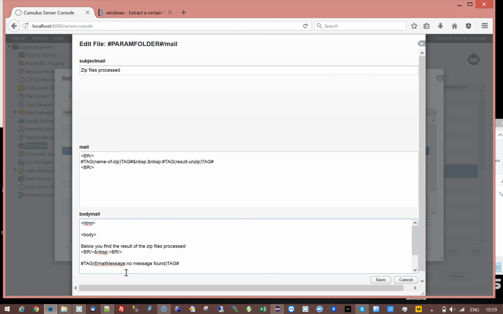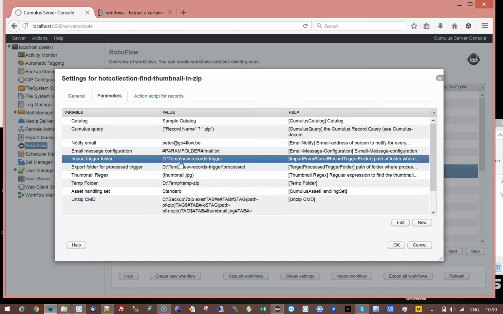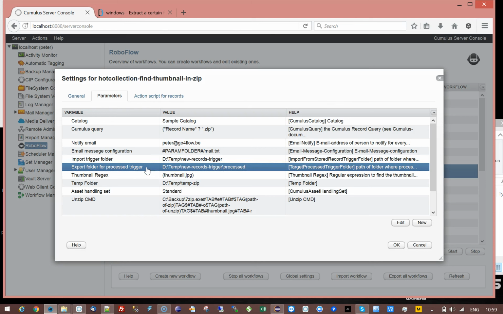It's basic HTML with a special tag inside. I'm not going to explain here the whole functionality of how tags work in Roboflow. That's for another workflow. Tag just picks up a variable that is in memory. And this email message is this part that is then in memory. So that's what it picks up. Then this is the folder that I showed you. For purpose of debugging or other reasons, I just store the result in another folder of the XML that has been processed, but that's not mandatory.